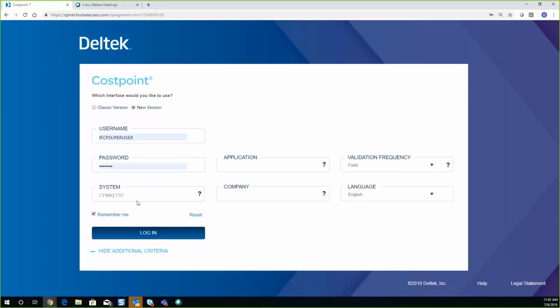So one of the first things I'm going to do is put in the system name. Now, when we go to log in, it's going to be the config system, CFG, okay?